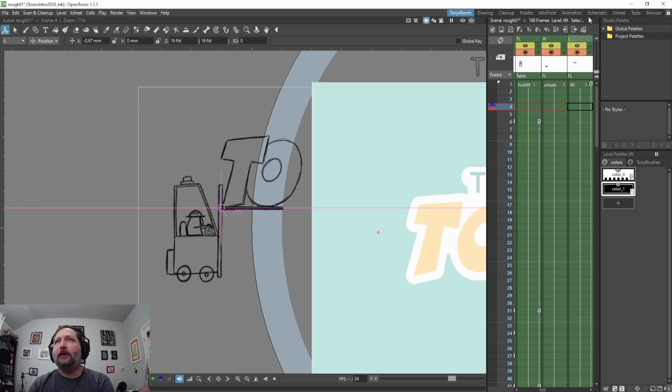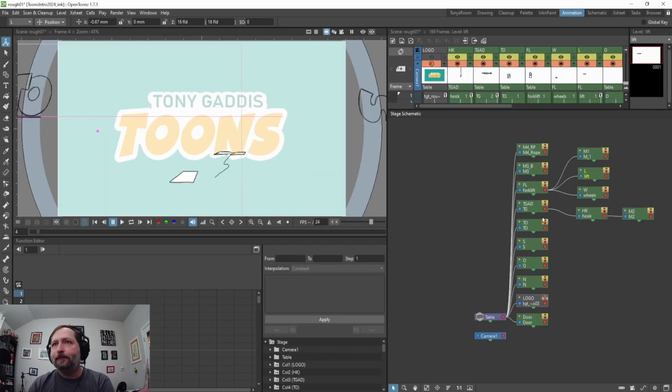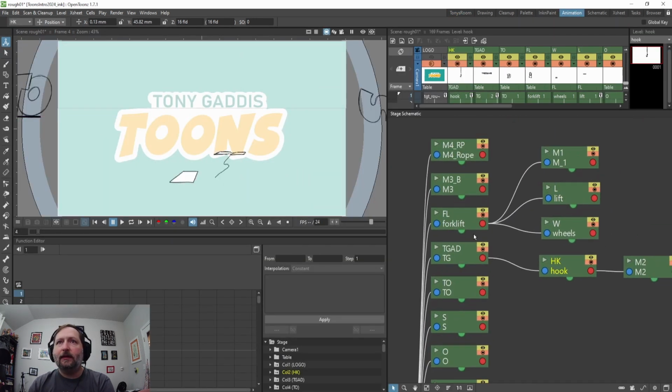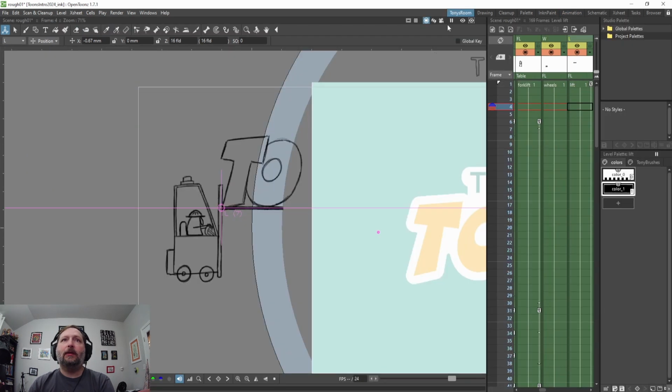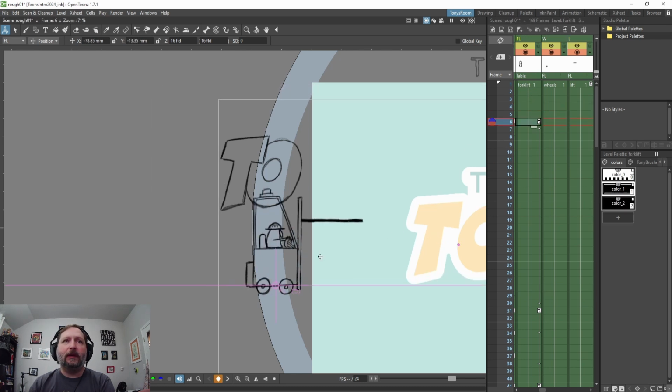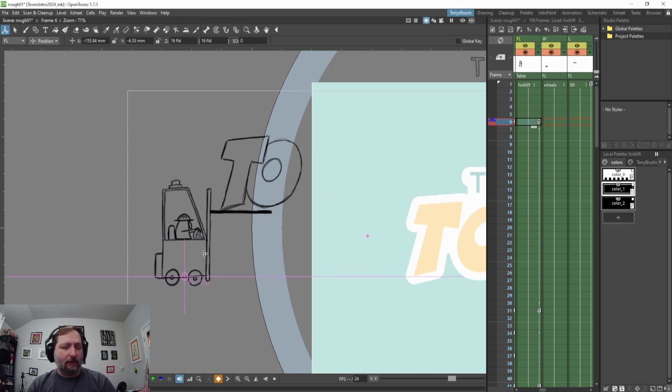If we come up here to the animation tab, you can see the forklift column is right here, and it is a parent of the wheels. So no matter where the forklift goes, everything else follows: Monster 1, wheels, and lift. If we come back here and get the animate tool position, we can come over to the forklift, and if we move it, everything moves, okay?